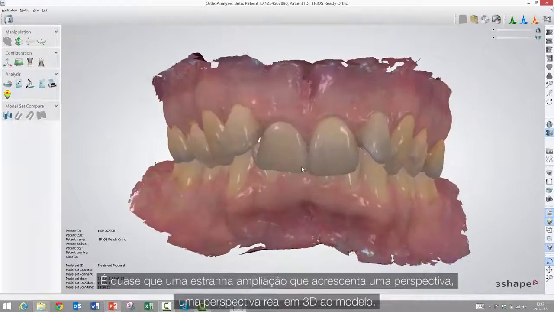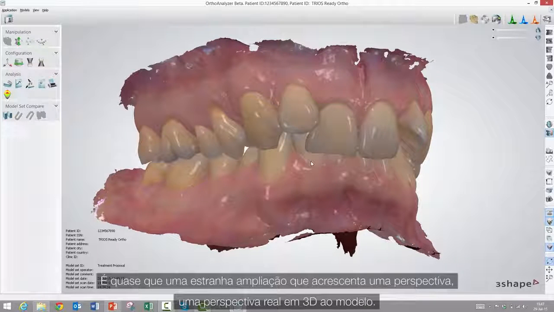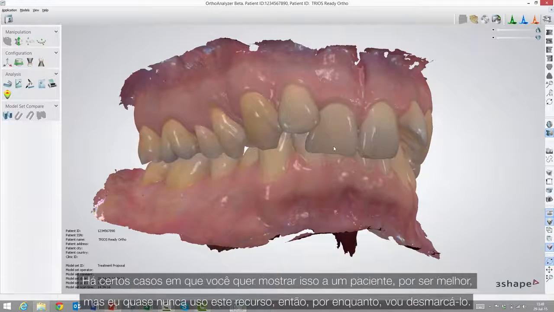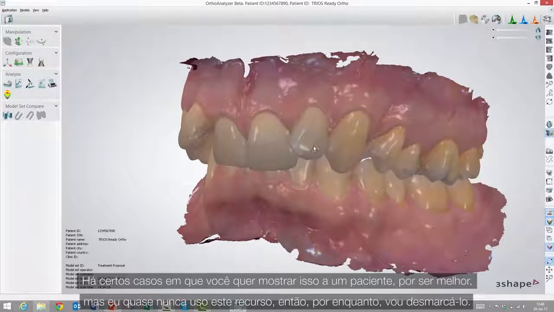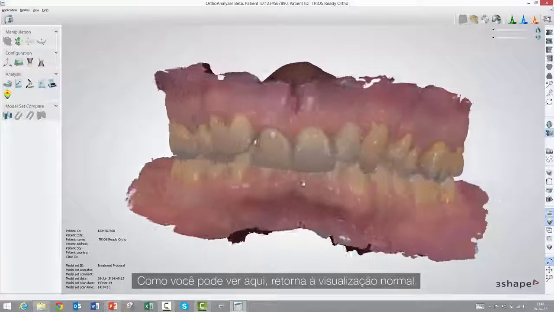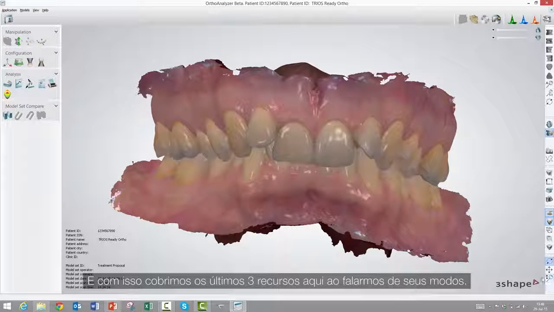So it's almost like a freaky zoom level here. It adds a perspective, a real 3D perspective to the model. There are certain cases when you want to show this to a patient where this is better, but I almost never use this feature. So for now, I'll take it off. As you can see here, it returns to normal. And as we covered the last 3 here when we talked about the mouse, I'm actually through explaining to you what all these 25 tools are doing.